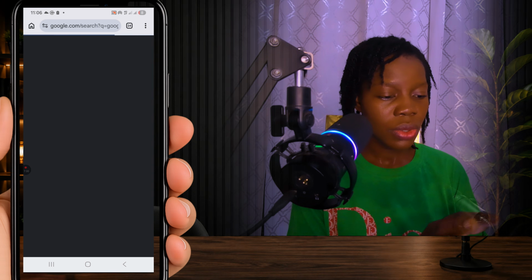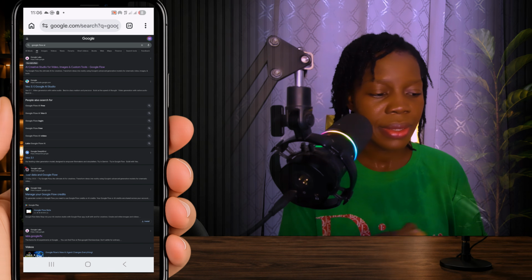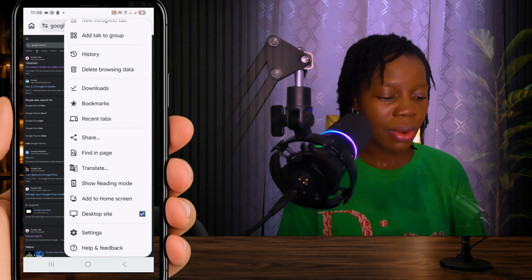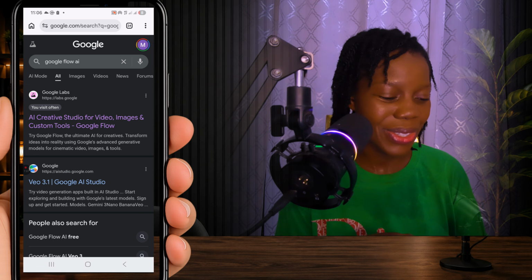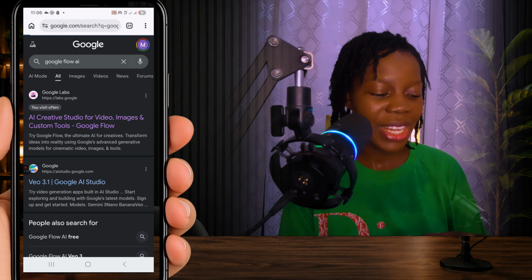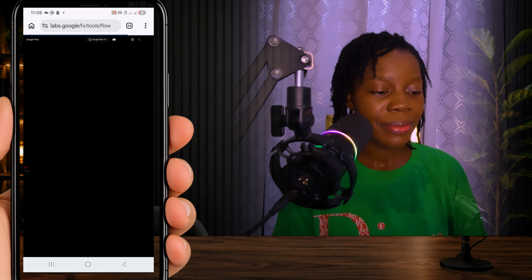browser and type Google Flow AI like this. I'm sure you're going to ask, how do you use Google Flow to generate your bulk images? I'm going to show you how to do that. So I'm going to click on the first option like this.